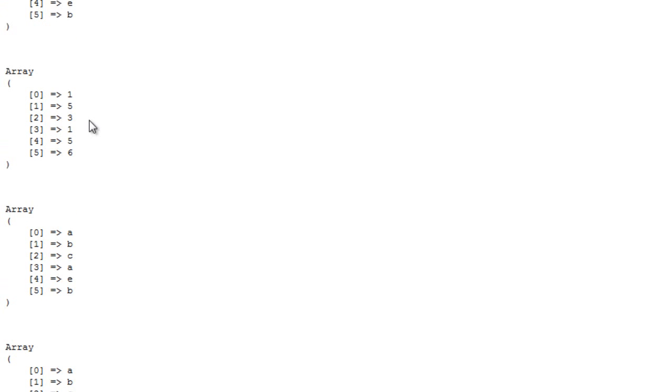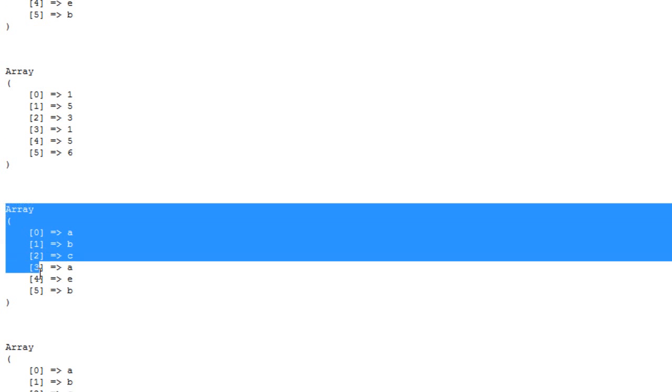Here we're just printing out our first two arrays that we're comparing. This is our primary array, this is our comparison array, and then this is the resulting array of our comparison. Since nothing matches in these two arrays, it returns our original primary array.